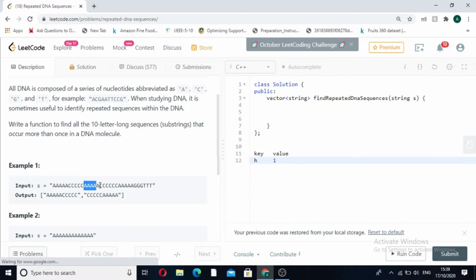Now, another time when we encounter this substring, this is H and H is already present in the hash map. Then we just increment our value to 2. We store the frequency of these substrings in a hash map, and later when we iterate the hash map, those keys whose value is greater than 1, we will append in the answer. So, this was the entire question.